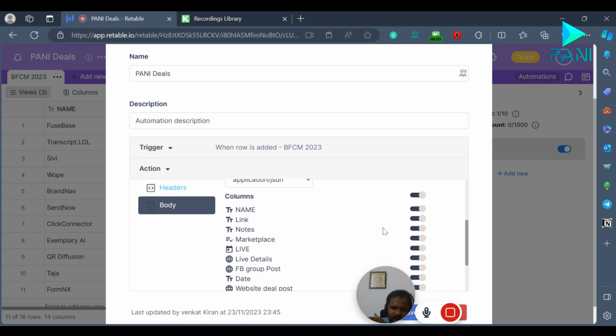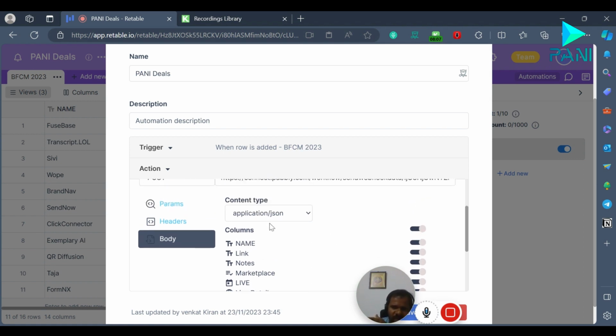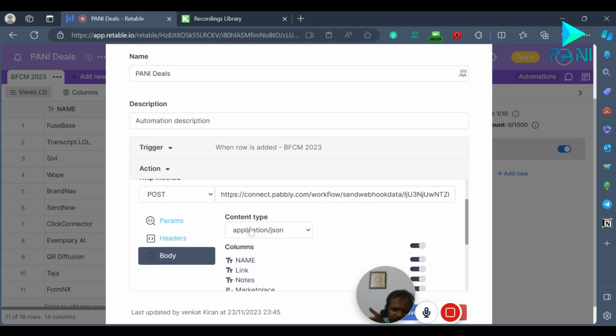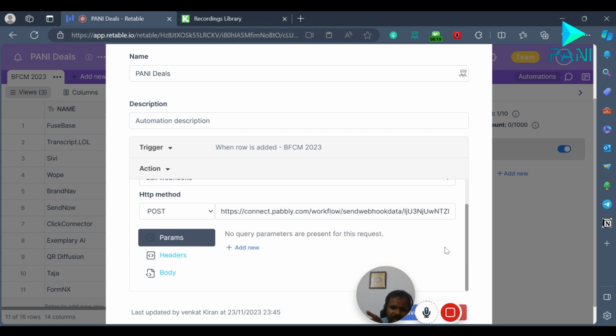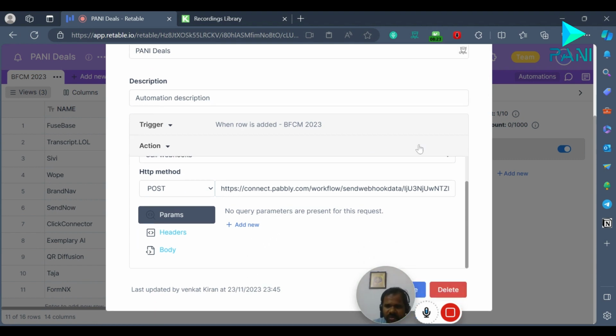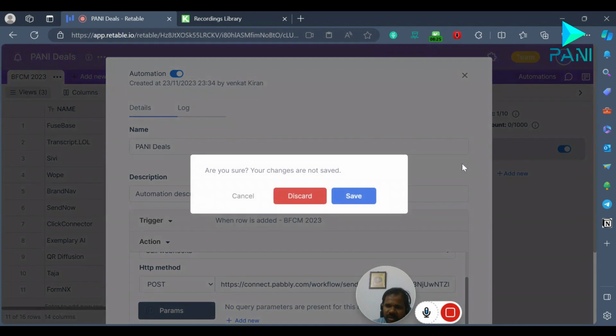Otherwise you can enable or disable all the columns, and the content type is application JSON based upon your webhook. If you want to mention something in the headers, you can add them as well. And if you want to mention something in the params, extra rather than just data, you can add that as well. So this is actually pretty good, even in the automations.